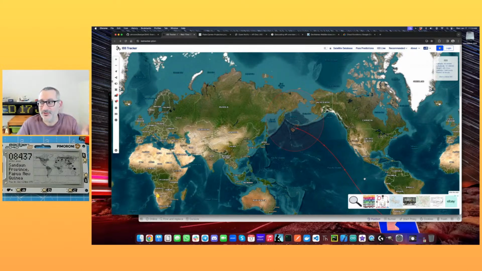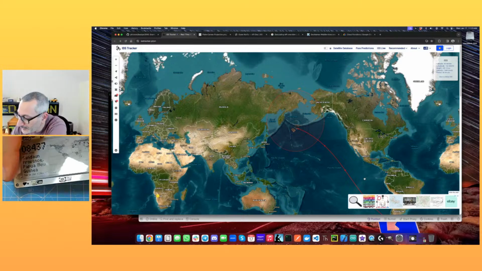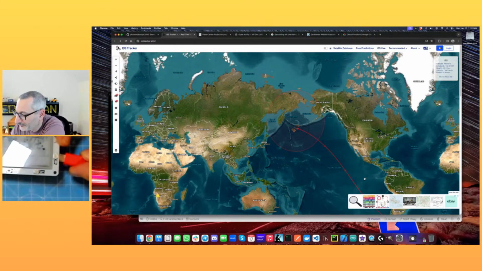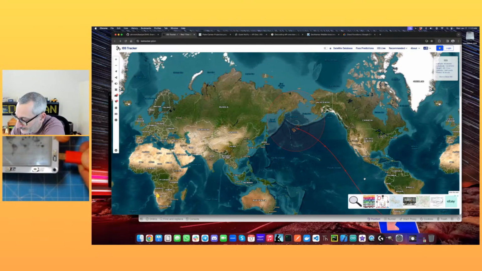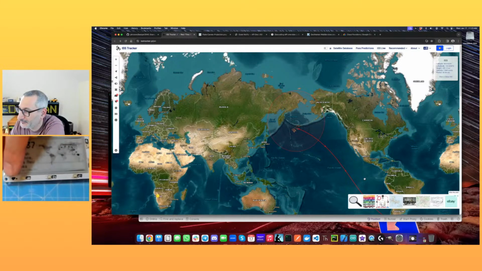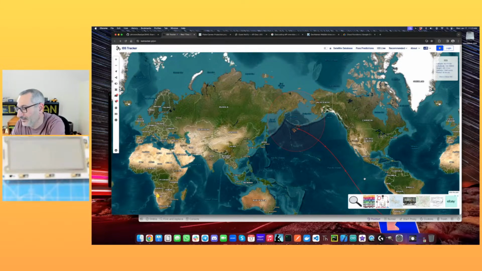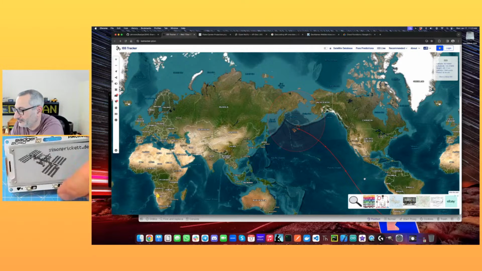That's actually one of the complications with building this: the amount of ocean that we've got and the amount of time the ISS spends over it. But we'll figure out why in a minute. What I'm going to do is apply power to this and see what happens. I'm also going to apply Blu Tack to it so it doesn't move around.